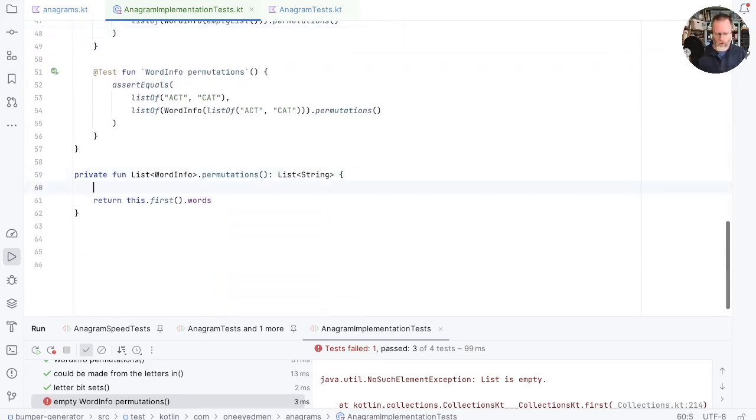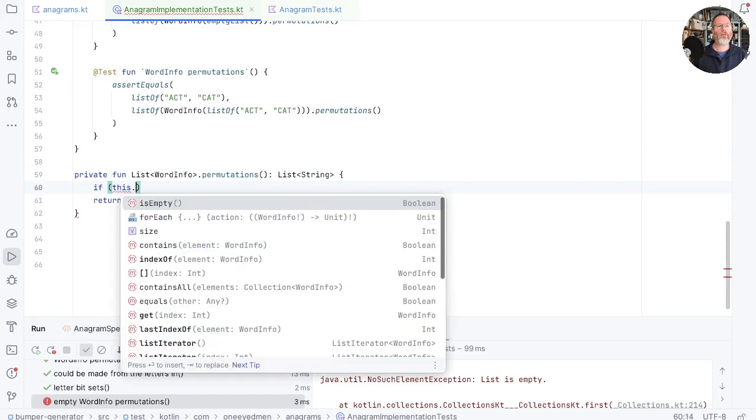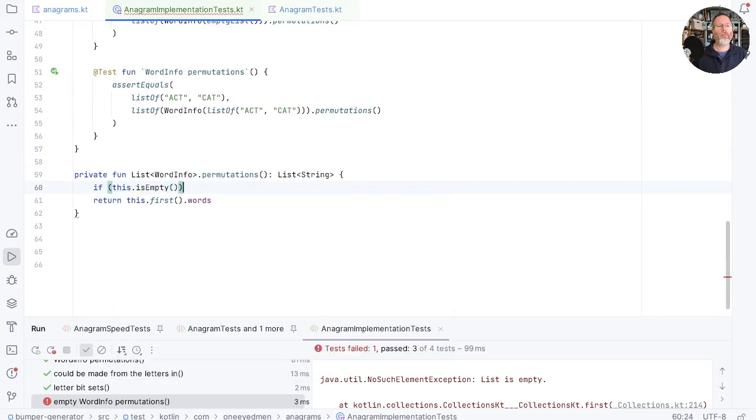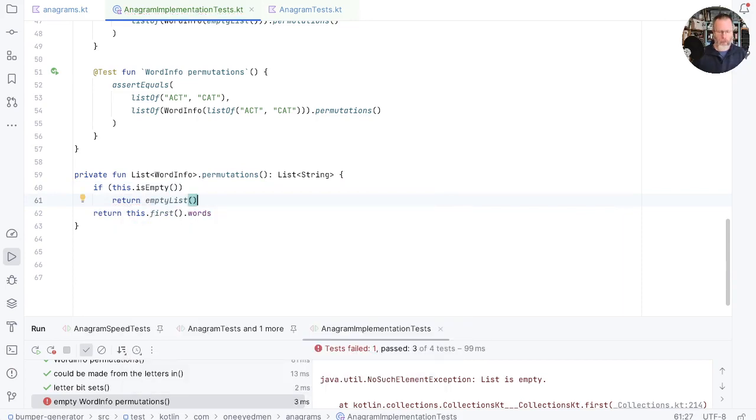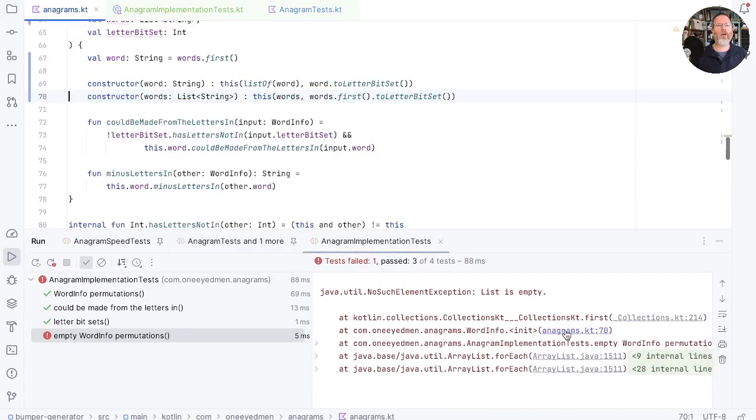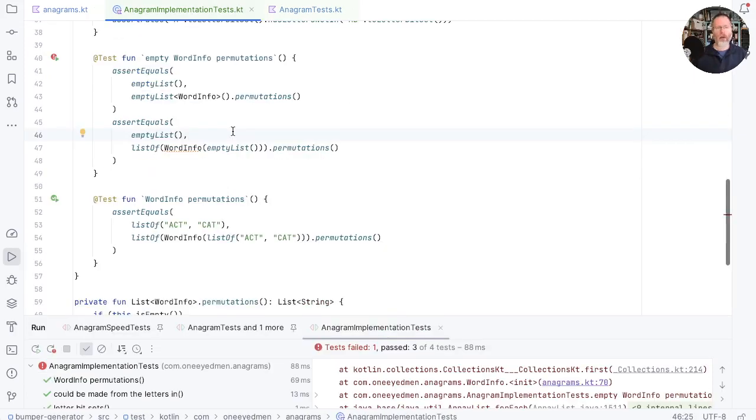So let's fix up here. And we can say, if this is empty, return empty list. And let's check that. And now we're still failing on the second case. But that's failing when we create a word info. And in fact, we know this is an invalid state. And for this sort of code, I don't mind just throwing an exception there. So let's remove that test and not worry about it.